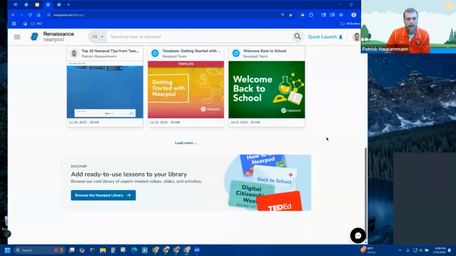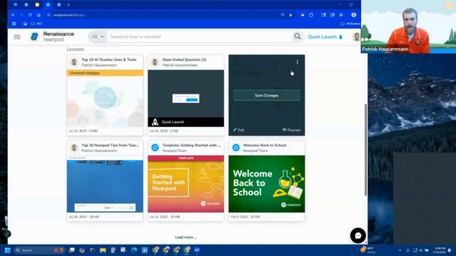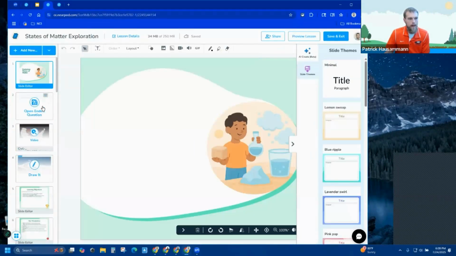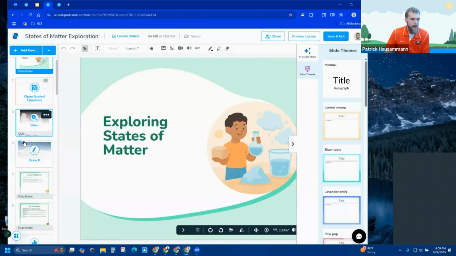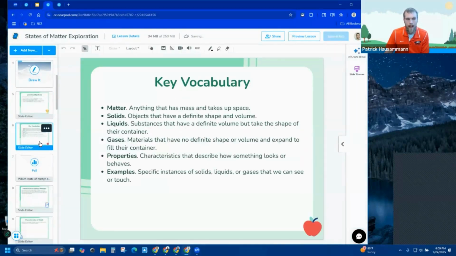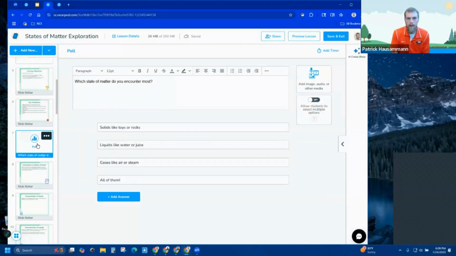Let's see. I think it got moved. That's okay. But you can see I have this one right here, my states of matter. If I click on this one, this one was actually one I played with, so it added in a few things. But this is actually one that I made with the AI tool just a couple days ago, and you can see it's built in the same way. I can come in and edit.